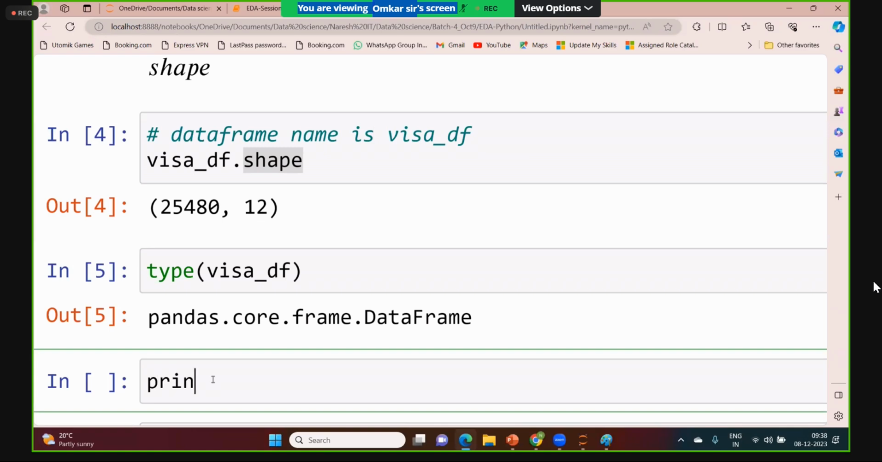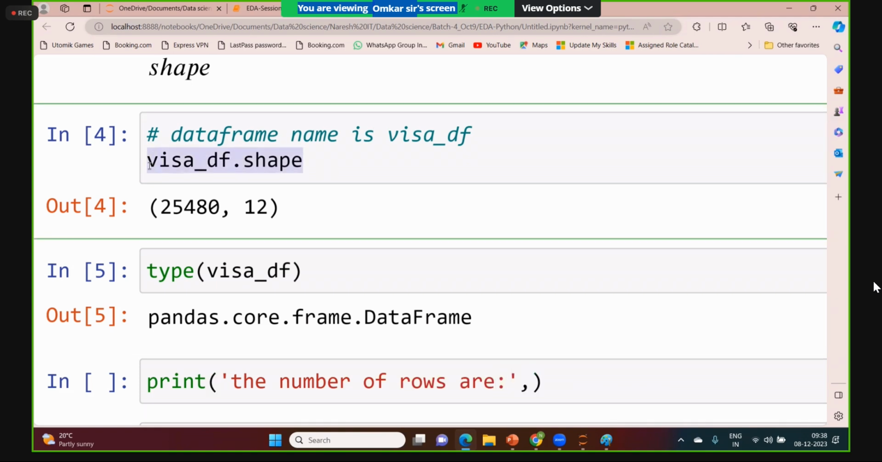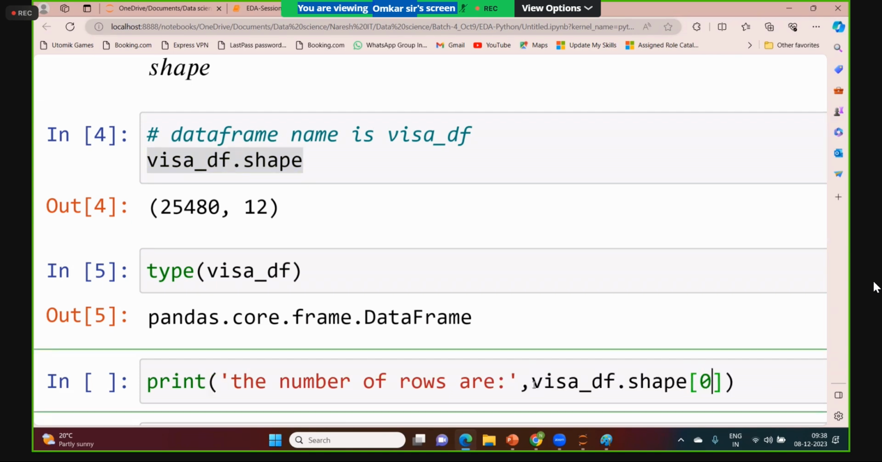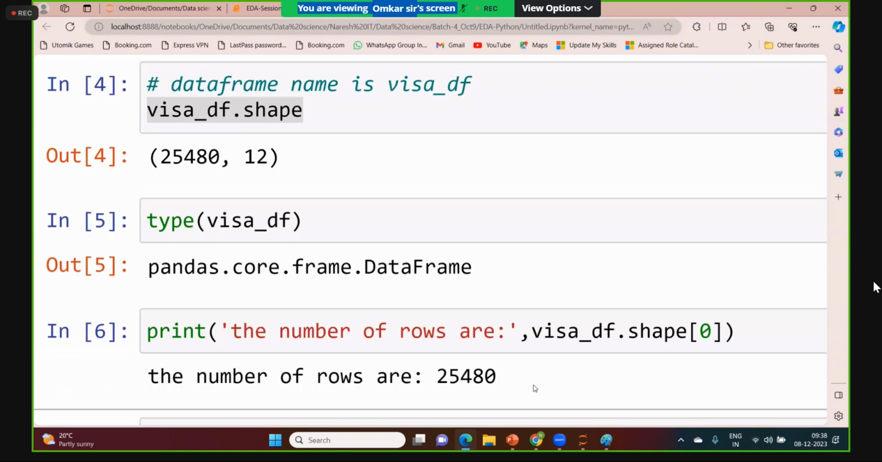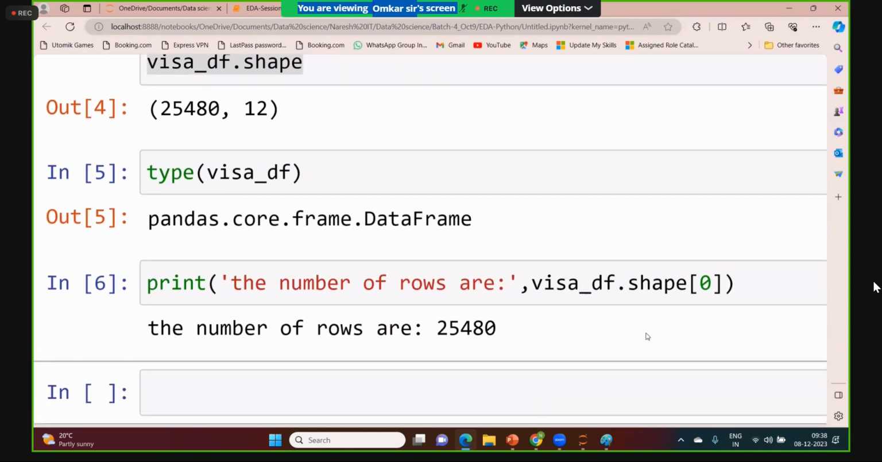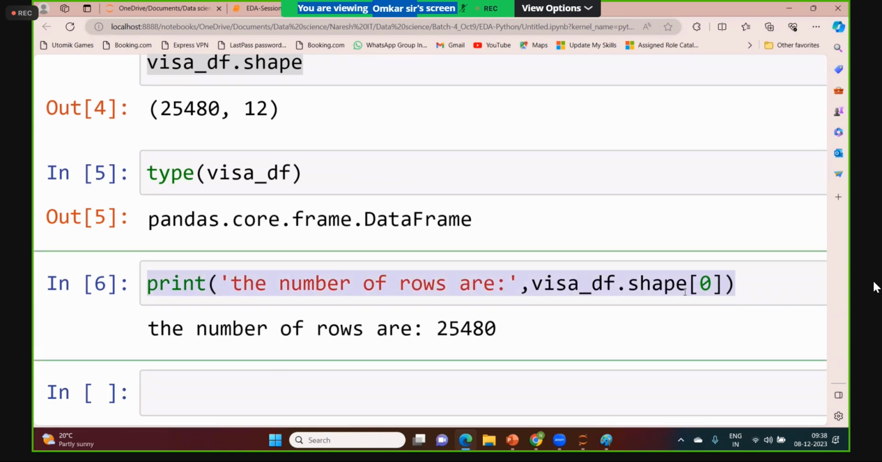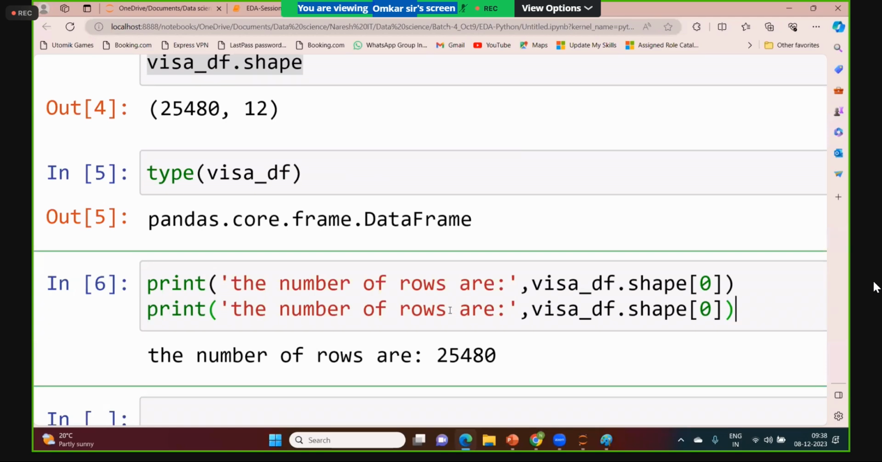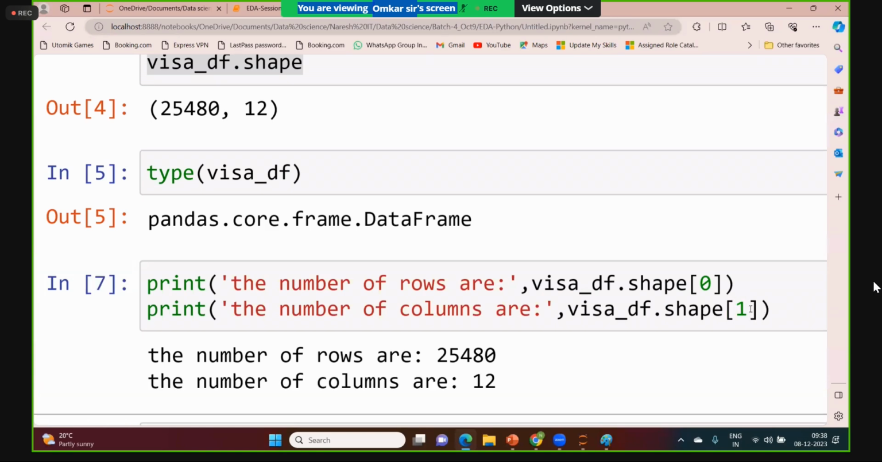Now print the number of rows. You just give the square bracket 0, because the index operation will work, right, Kumar? Square bracket 0, that is, 0 will come. Now number of rows equals 25480. Similarly, number of columns is square bracket 1. That is equal to 12 columns. 25,480 rows are there and 12 columns are there. It is a kind of a matrix type, right? Number of rows into columns, m by n.